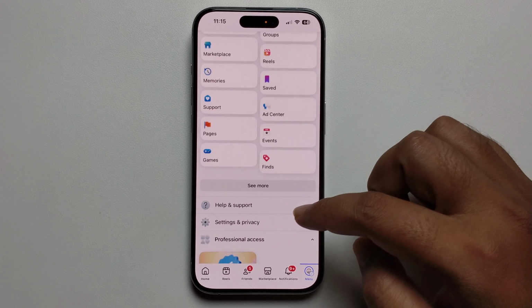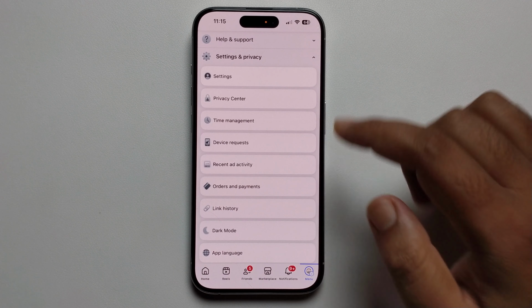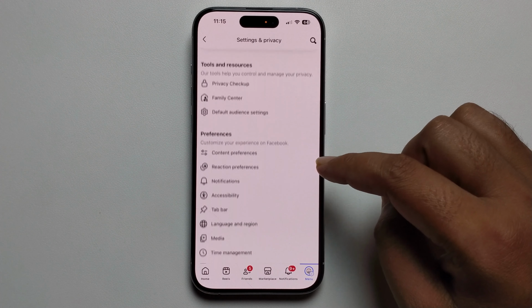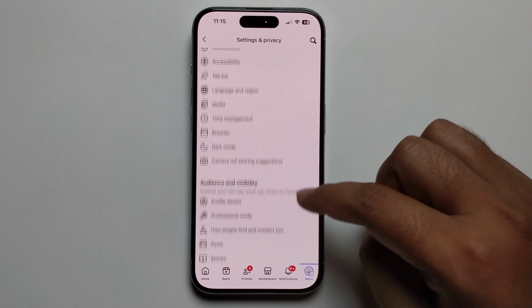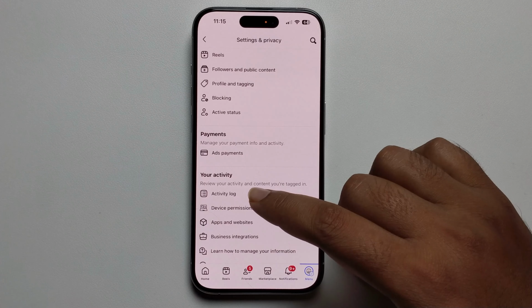In the same process, click on settings and privacy. Then you get the settings option. Tap on it, scroll down, and then you get activity log. Press on it.